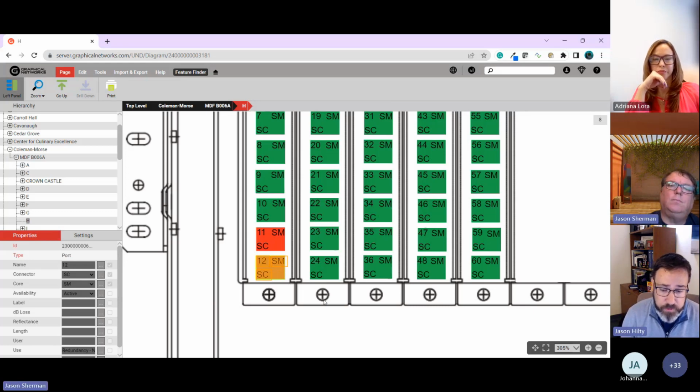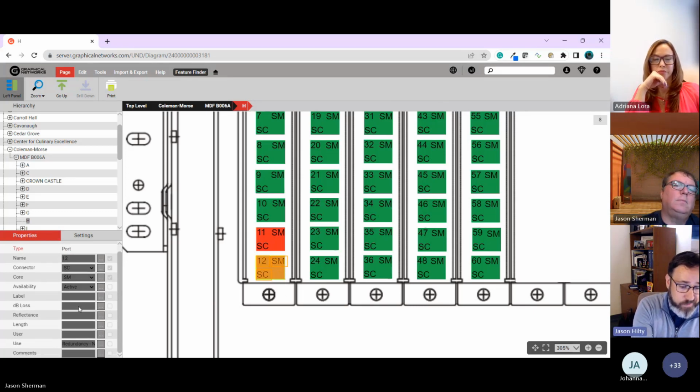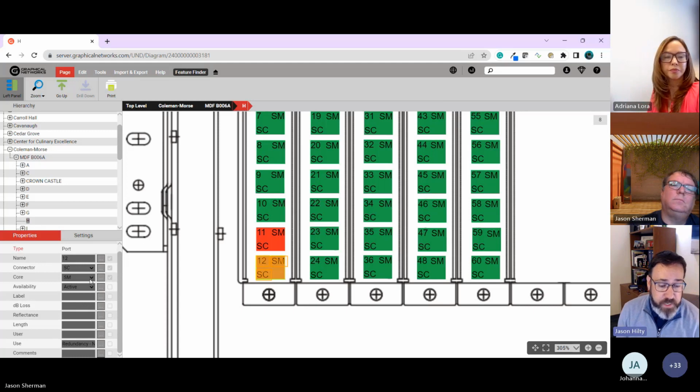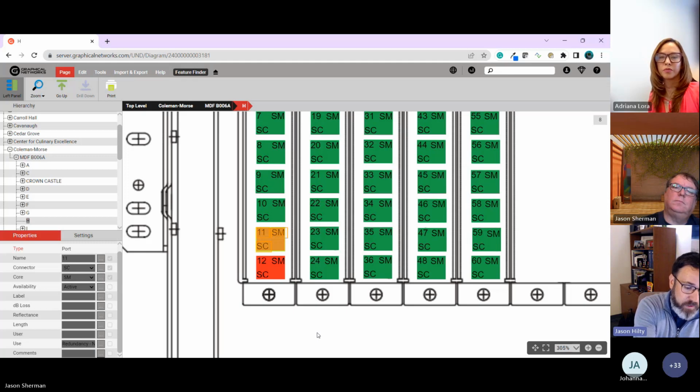When you click on the port information, we brought up: what's the label? Where's the other side of that? What building does that take you to? Is it single mode? Is it multi-mode? Is it an ST connection, an SC connection? There's a lot of information. You see, I have dB loss, reflectance. There's a number of things that I would document when I have the information that I would put in there.